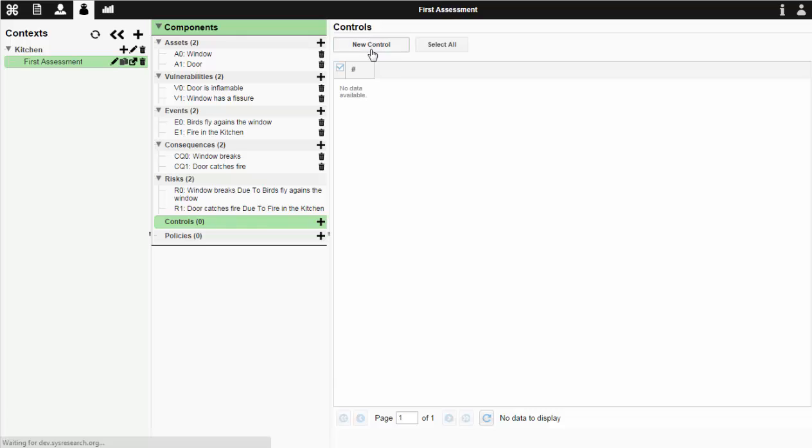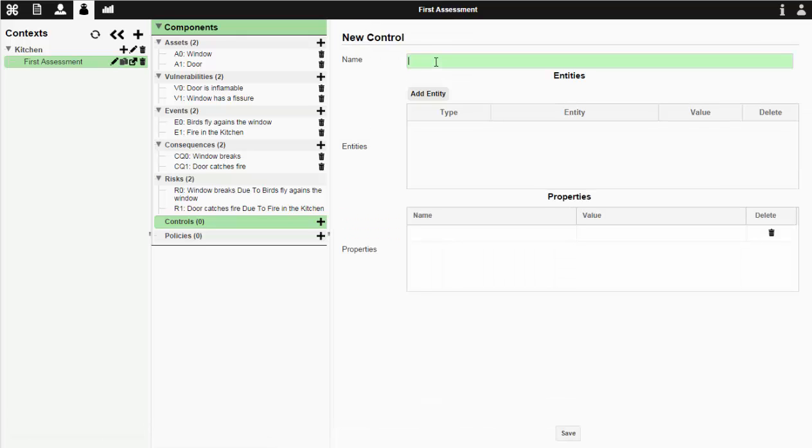Finally, we can start to create controls to mitigate the risk. In this example, we have the asset door that has the vulnerability of becoming inflammable and is triggered by the event fire in the kitchen. All of this leads to the consequence of the door catching fire, which consequently creates the risk of the door catches fire due to fire in the kitchen. So we have to create a control to protect the door with an anti-fire paint.